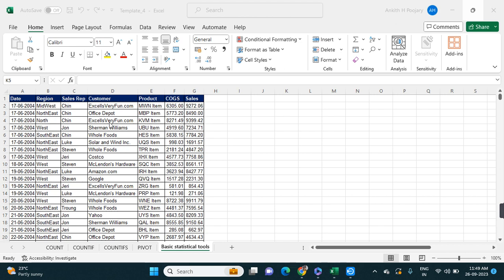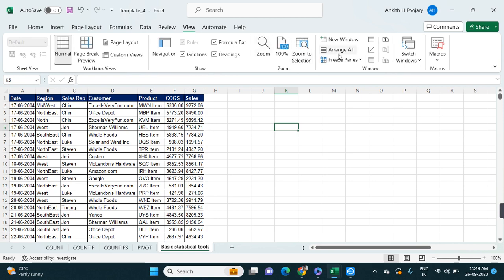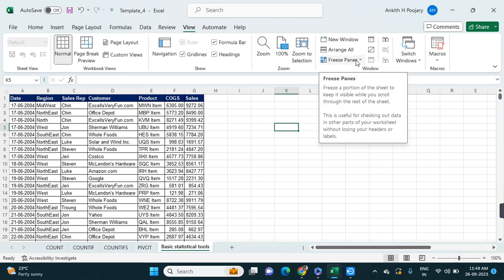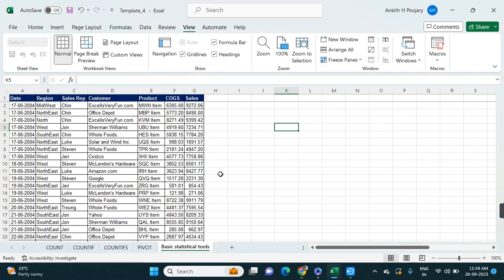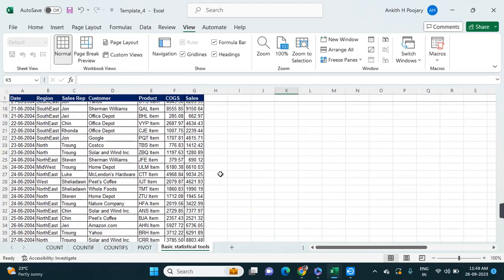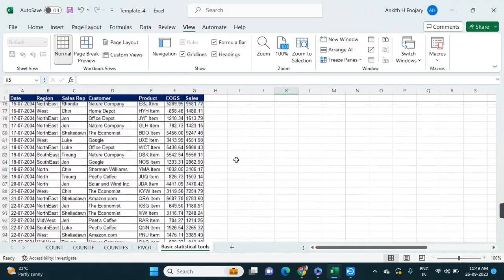It's very simple. First, I need to click below that column heading. Then I go to the View tab. Then here I have one option, Freeze Panes. Then I click here and I freeze the top row. Then my work is done. The top row is frozen.